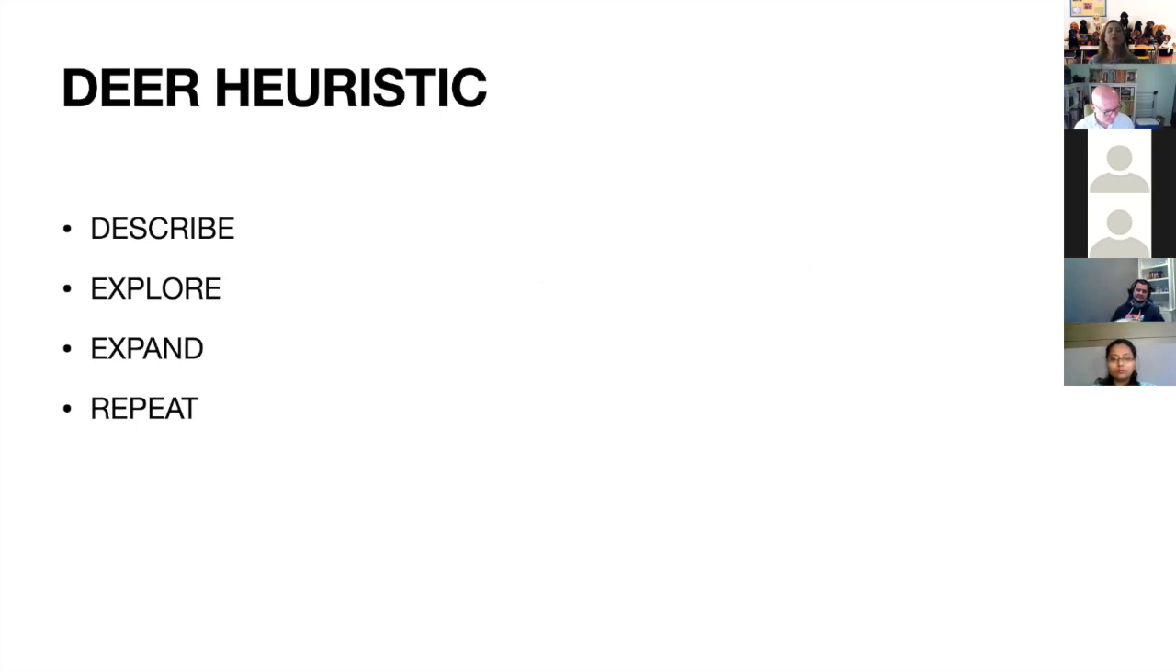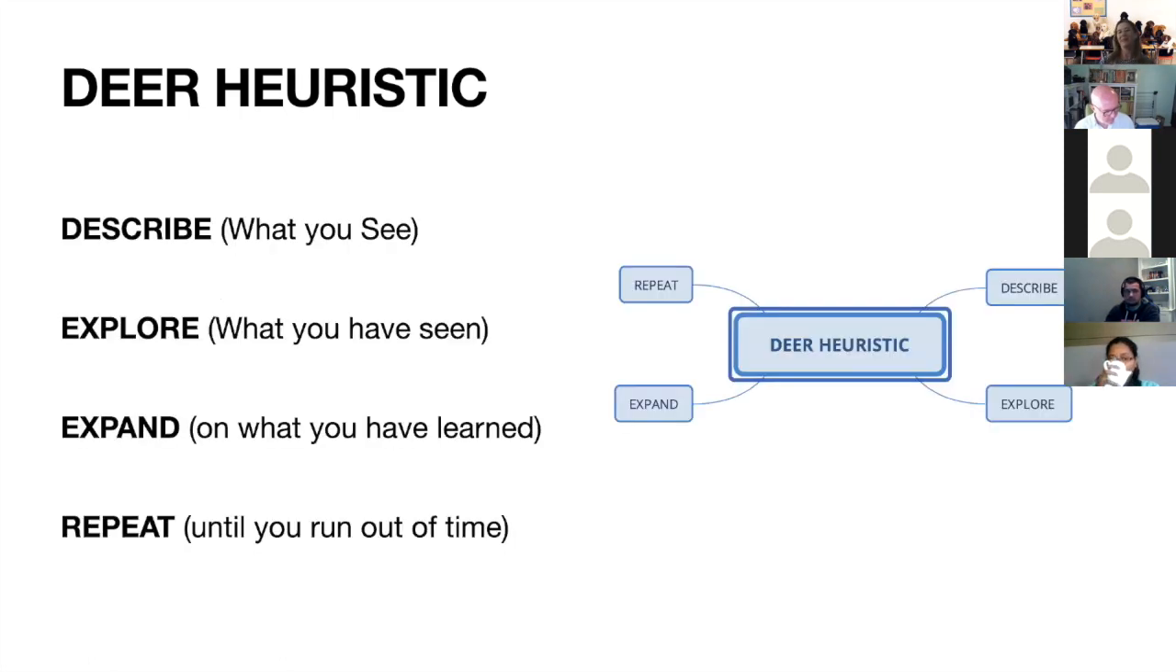As I mentioned, we're going to use the DEAR heuristic. Now, I've put this together, a really simple way of helping us remember what to do. I'm going to take you through these steps by using a live demonstration on this. So what is the DEAR heuristic? Describe, explore, expand, and repeat. Really simple. Here's our first mind map.